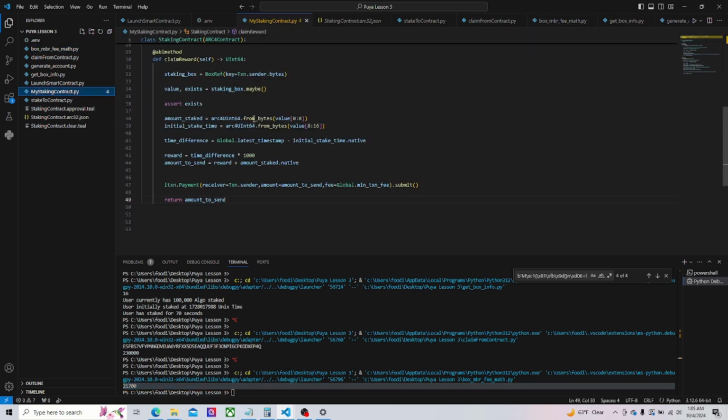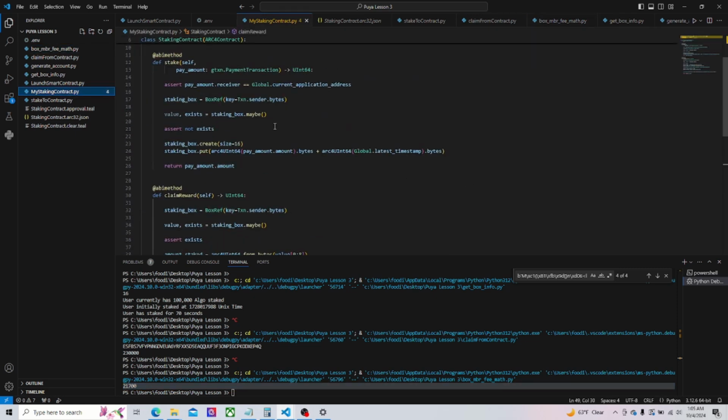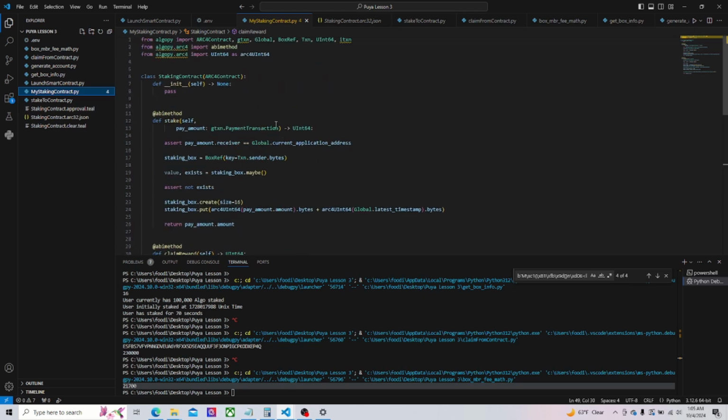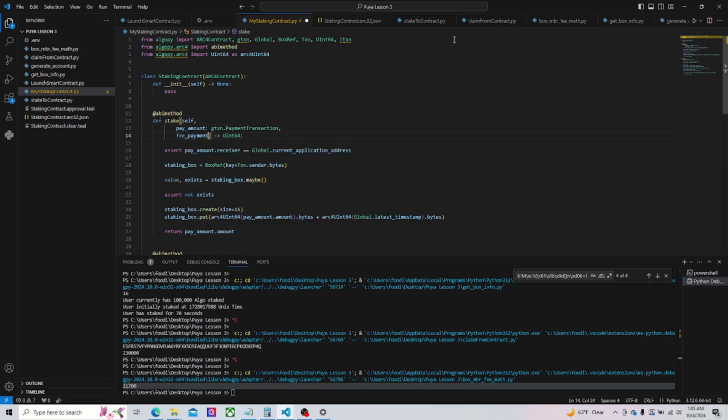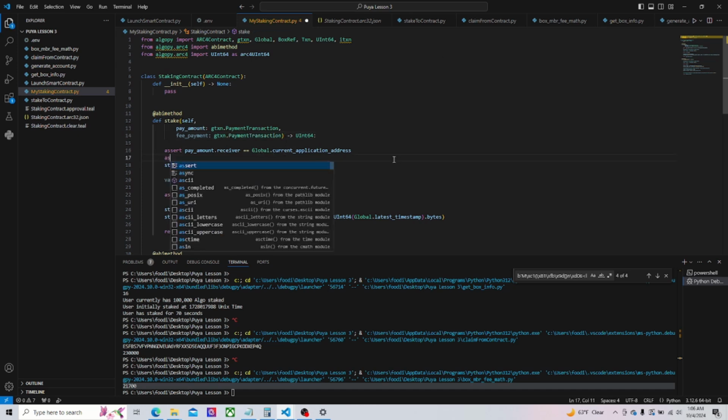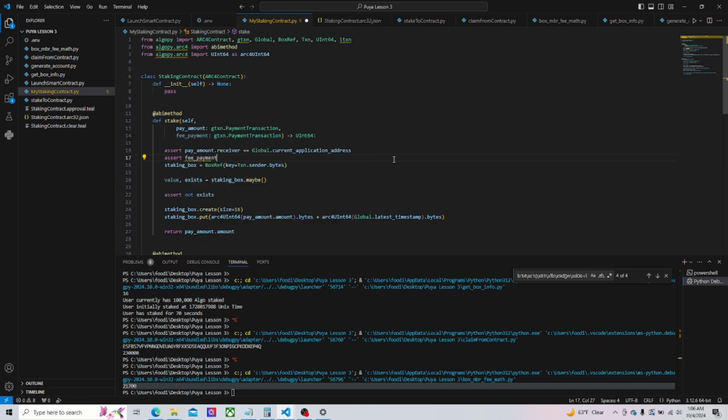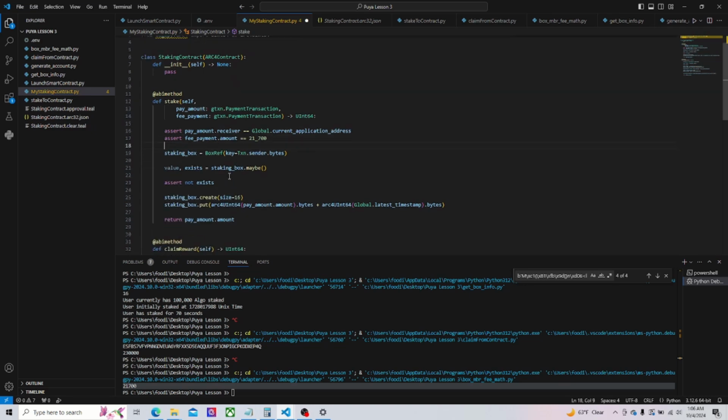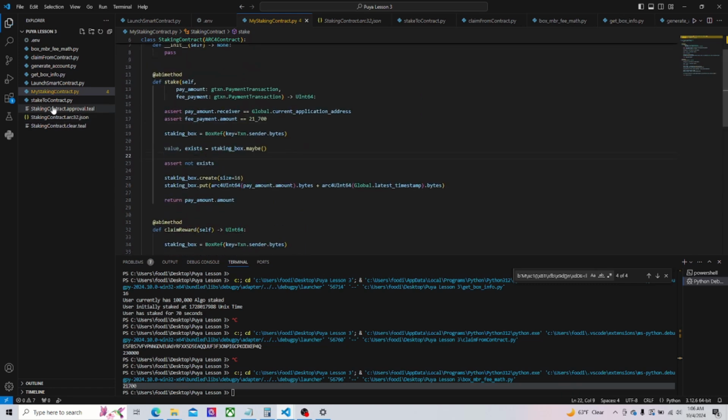So what we need to do to be scalable, because eventually this contract will just run out of algo, when they stake, we need to add a fee payment, which is just going to be another payment transaction. And we're going to assert that the fee payment dot amounts is equal to 21,700. And I use this underscore just to replace a comma, because you can't use commas in Python or Puya, Python, anything you use. So I do want to make this scale, but first let's just incorporate this.